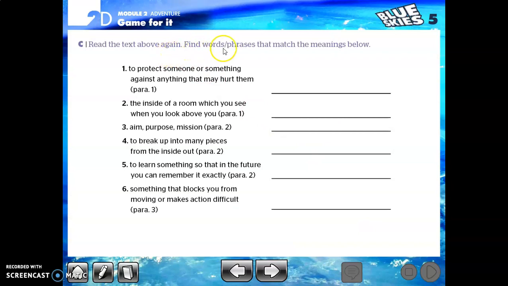Read the text above again. Tienen que volver a leer el texto. Es obvio que ustedes lo tienen que traducir, ¿verdad? Para aprender y de un solo ir contestando esto. El video en realidad es como una autoevaluación para que lo puedan contestar y todos tengan 10, pero traten de hacerlo ustedes primero. Find words or phrases that match the meanings below.